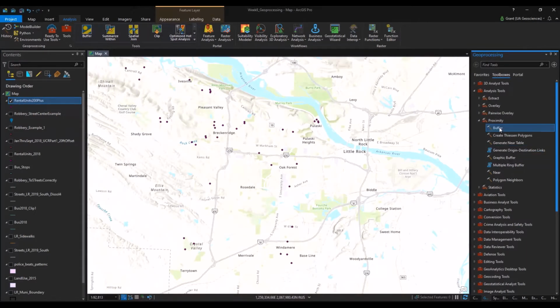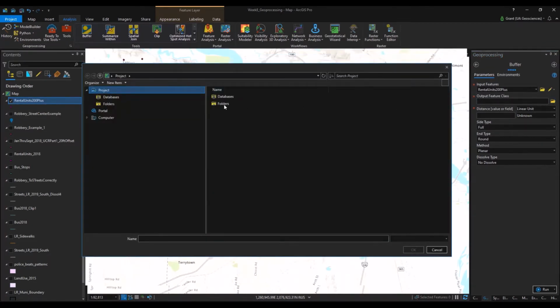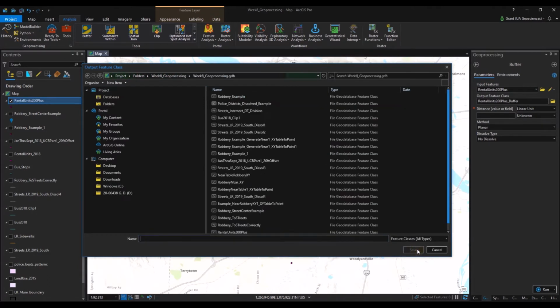Either way, you can click buffer here or the shortcut one. It's going to open in the same part. For input features, I'm going to put my 200 plus rental units. Give it a second and it will load, and we're going to save it automatically to our geodatabase again. My computer is struggling today with Arc Pro and I have a few things open. But when I go to the geodatabase, I'm just going to save this as rental buffer 1 block. Hit save.